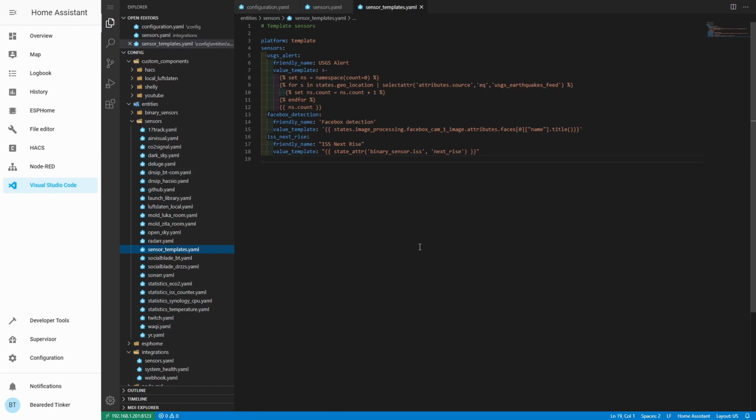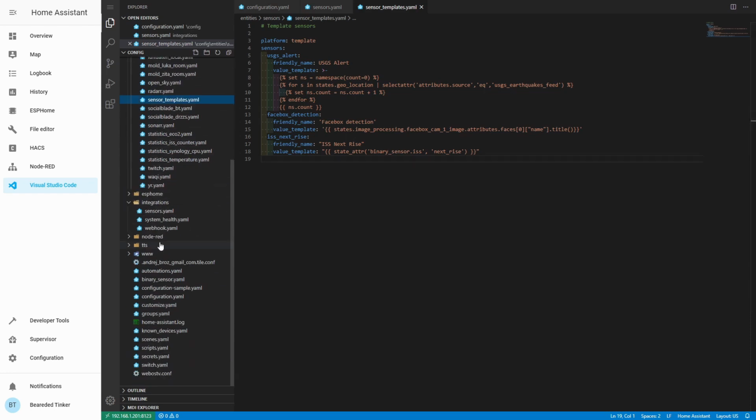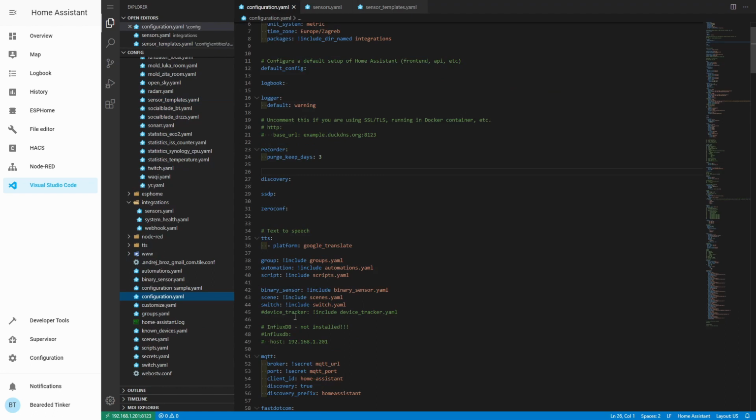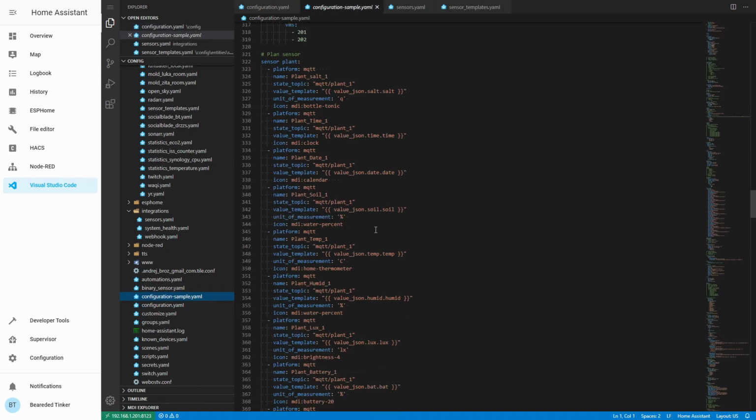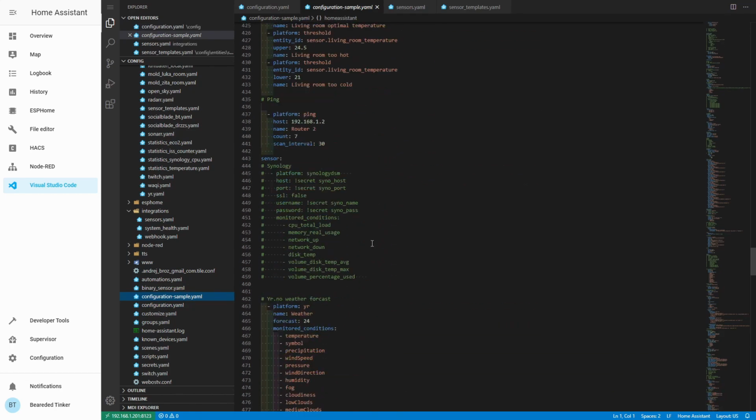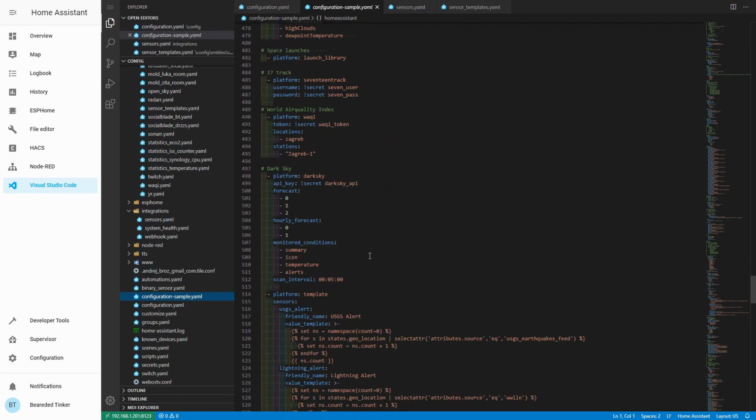In last video, we worked on splitting our configuration into separate files, and that way we can manage it more easily. Of course, for this process, it doesn't matter if you have your configuration split into various files, with entities related to switches, scenes, binary sensors in separate files, or even if you have one long configuration file that includes everything in it. Publishing your configuration on GitHub as a private repository works in any case.